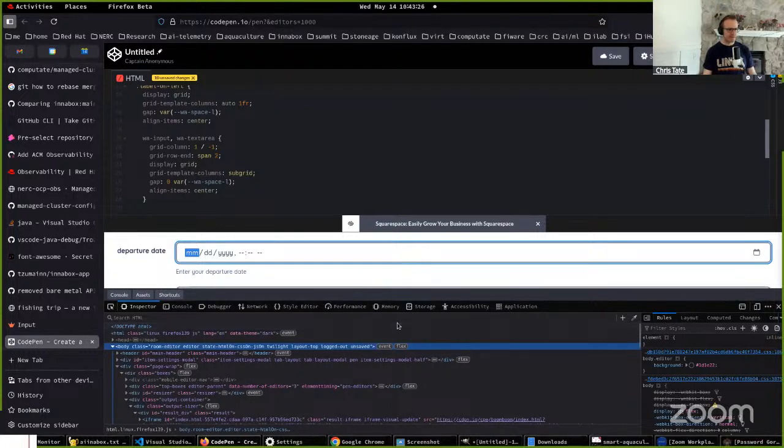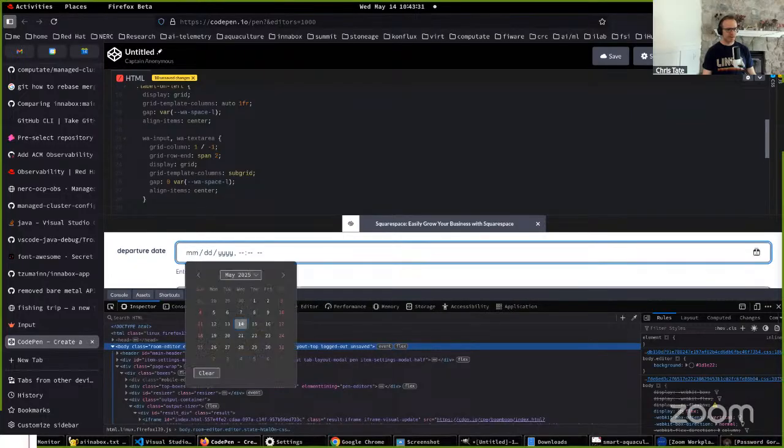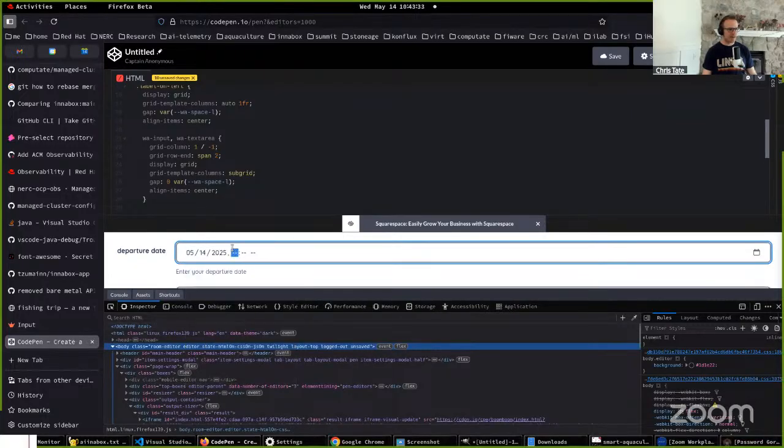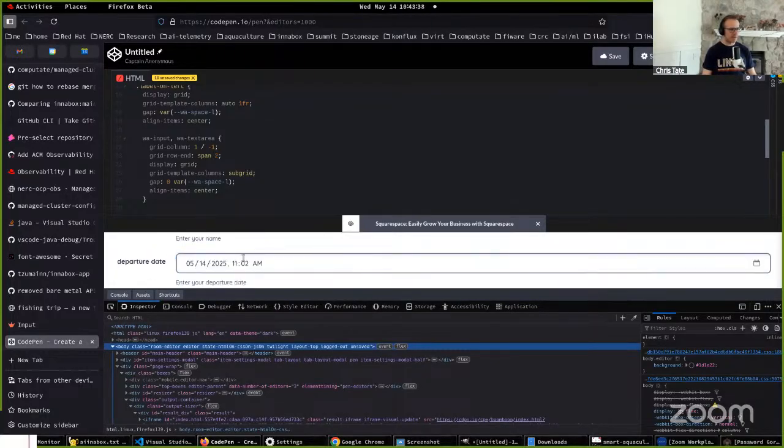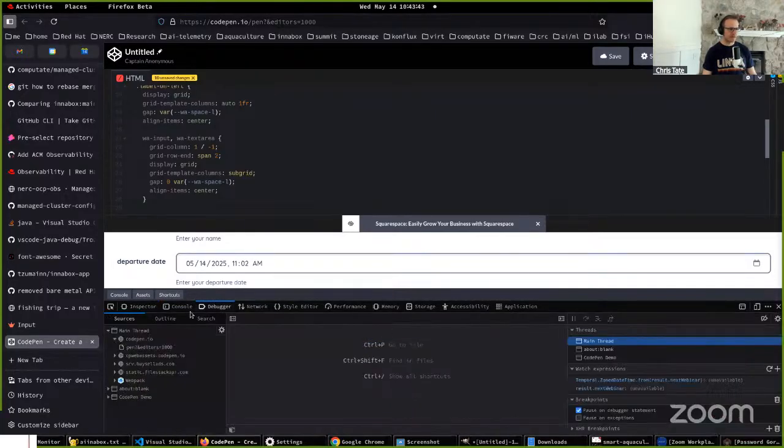Let's put this date back in there. Today at 11:02 a.m. And then you can do some JavaScript in the debugger. And let's see here. So we do document dot query selector departure date.